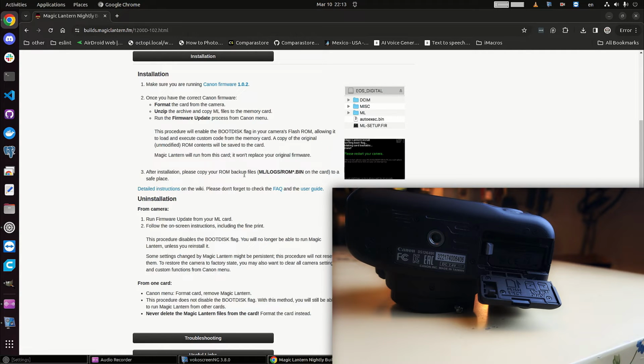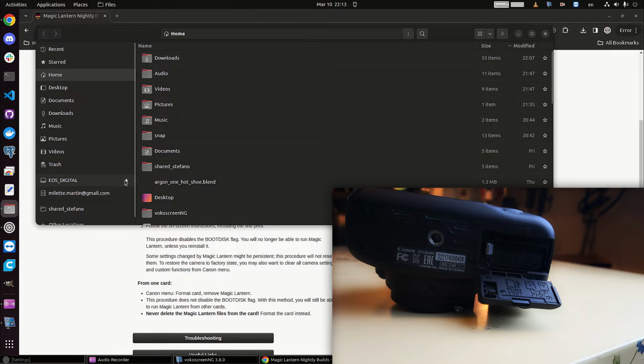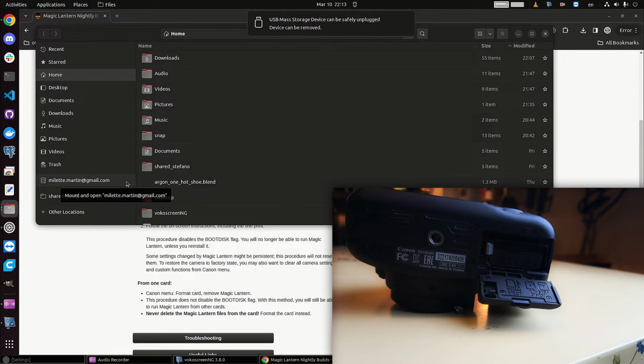After the installation, copy the ROM, make a backup in case something goes wrong. So now I can eject my card. Eject. We'll put it back inside the camera.